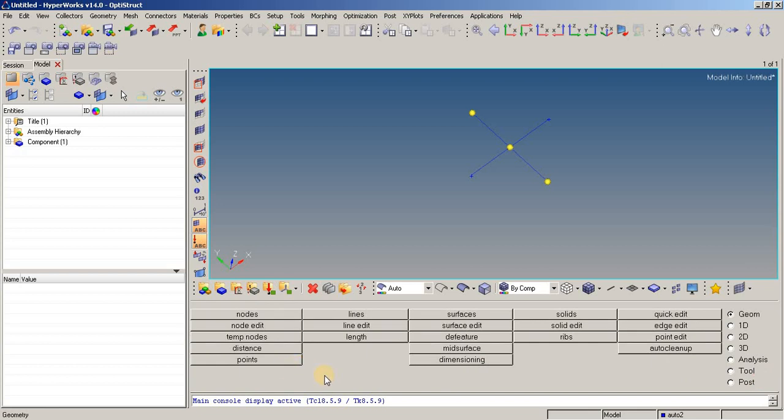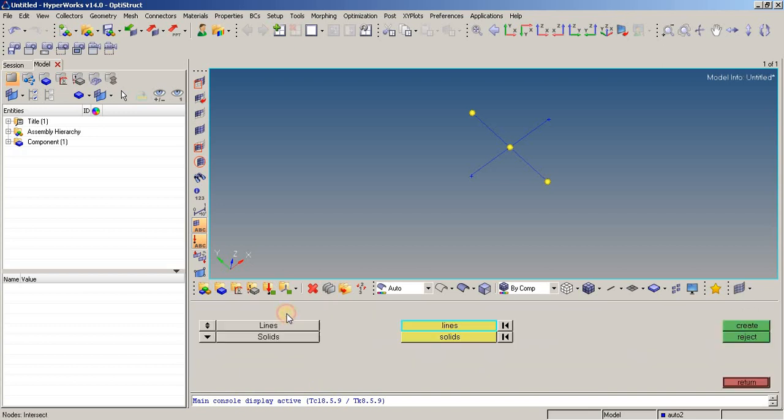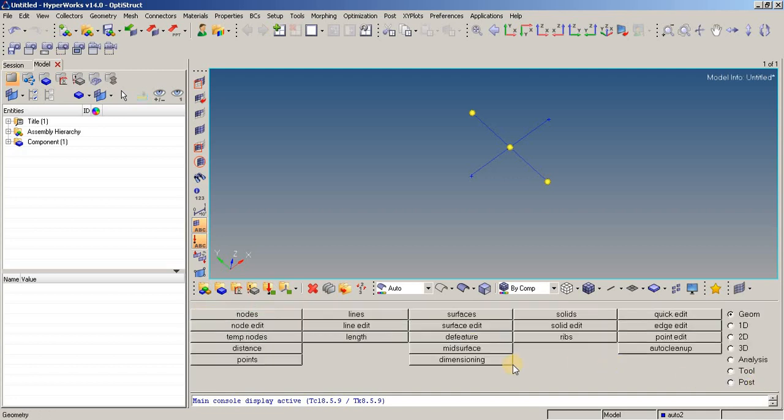So this is the basics of how you can create nodes. All these options you can use for creating nodes in HyperMesh. You have to understand these various options, and it will be very helpful during modeling, as well as in analysis.